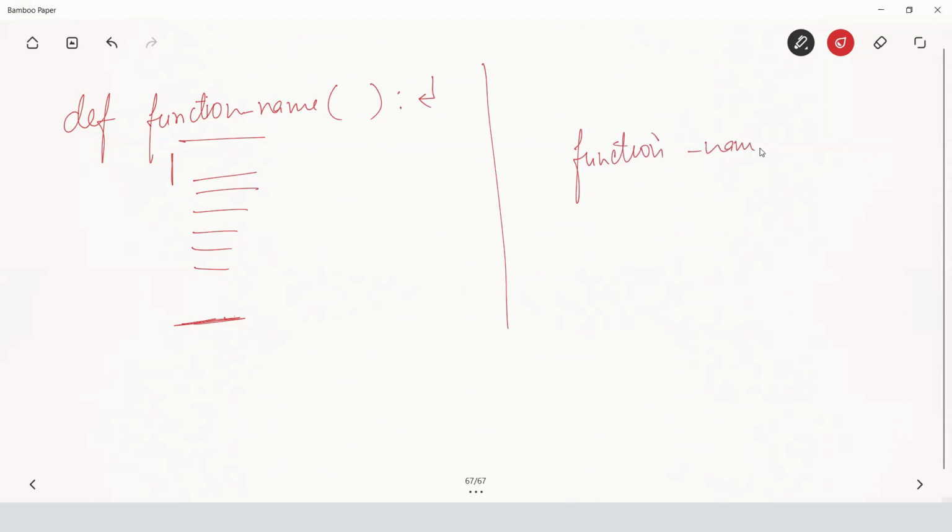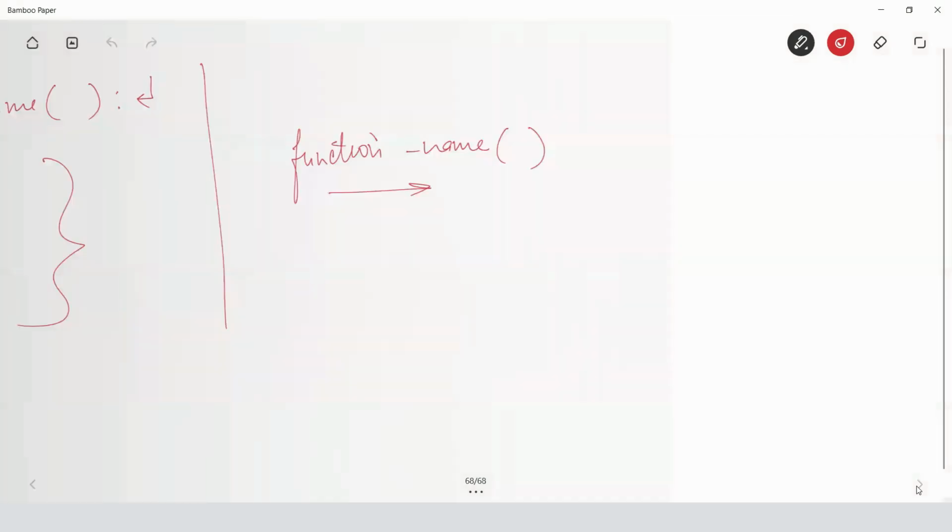Function name, apart from the keywords, we already understand how we can put any name, as in previous sessions, along with the parenthesis. That means you are calling this function to perform this particular specific task. Let me give you one example for that.